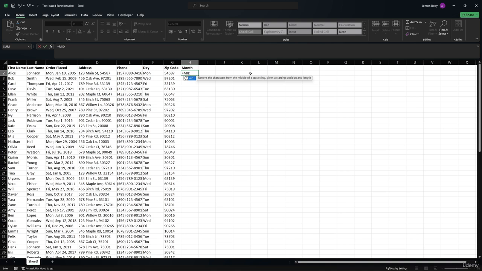And the function is just called mid. And you can see here that in our list of arguments, we now have an additional argument called start number. And this is where we specify what position we want to start extracting from. So like before, our text will just be the order placed, which is in cell C2.